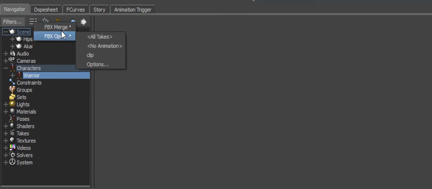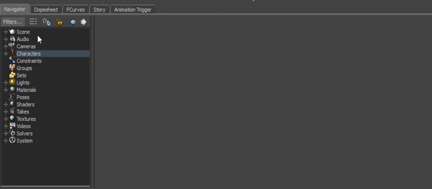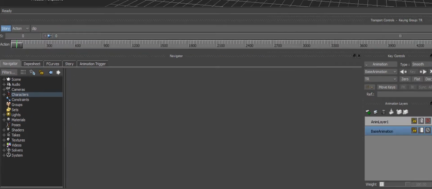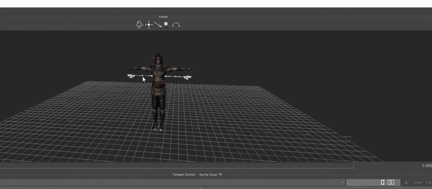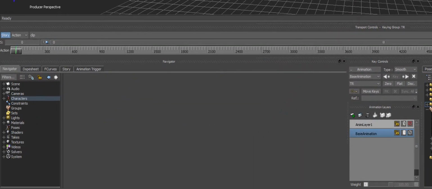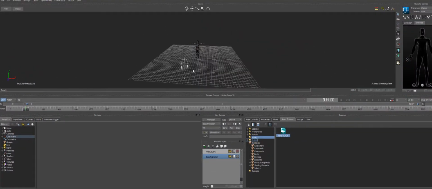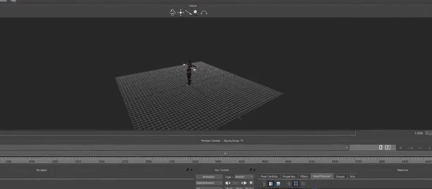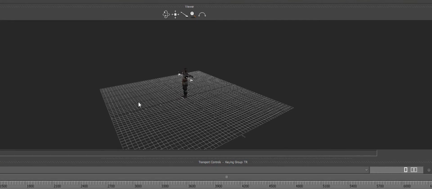When it does that, I'm just going to go to merge and all takes. Once that happens, as you can see here, the skeleton is in the scene, and I'm not really worried about accuracy so much right now because what I would do is resize this skeleton here. But for now, I'm just going to leave it like that. Now, if I were to scrub through this, you'll see the skeleton moving, but the character is not moving.